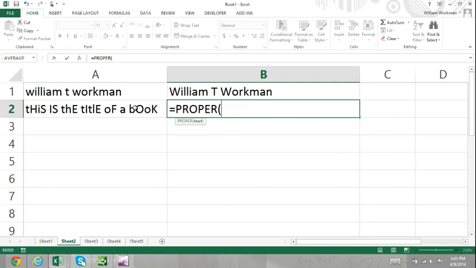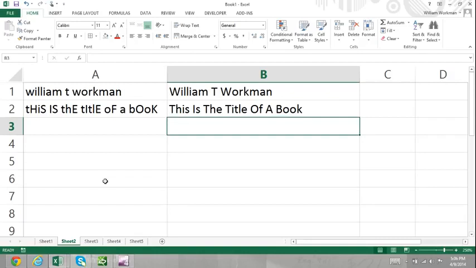I could also enter in a title of a book, and as you can see, I'm entering in a mix of uppercase and lowercase letters. If I refer to this cell, the result of the proper function will give me capital letters on the first letter of every word.